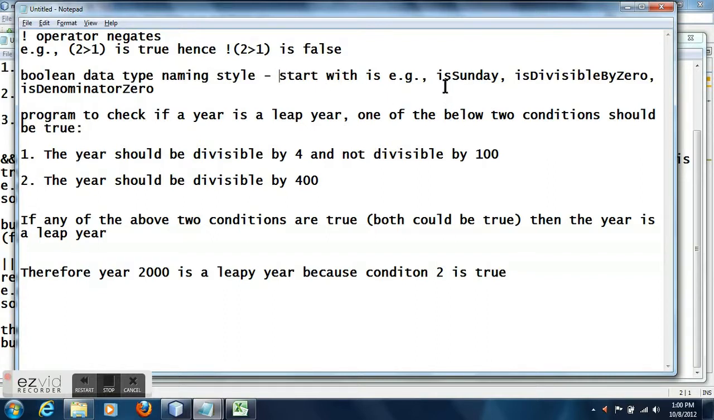Whereas for Boolean data types, since the value is either true or false, we start with an is condition. That is a naming standard. It is not that it has to be like that, but Java recommends that you name it in this fashion. For example, isSunday, isDivisibleBy0, isDenominator0, isLeapYear. These are standard names for Boolean variables. So Java recommends that you name Boolean variables with is in lowercase.